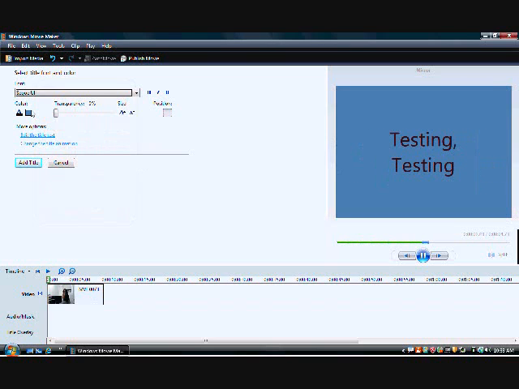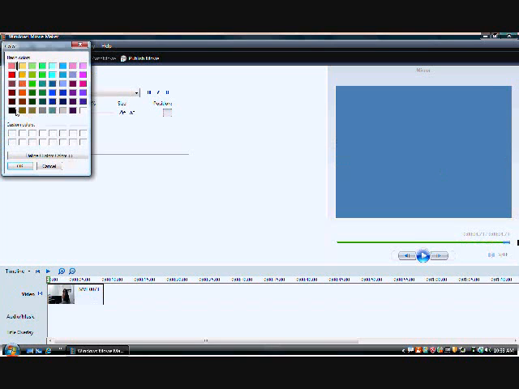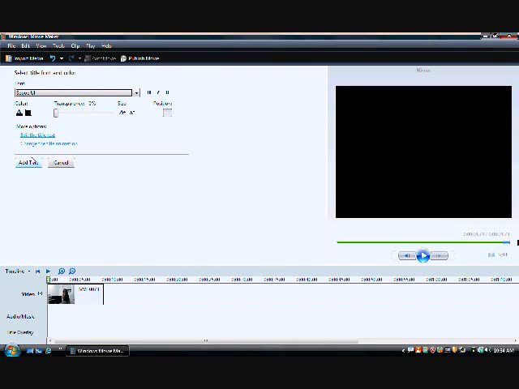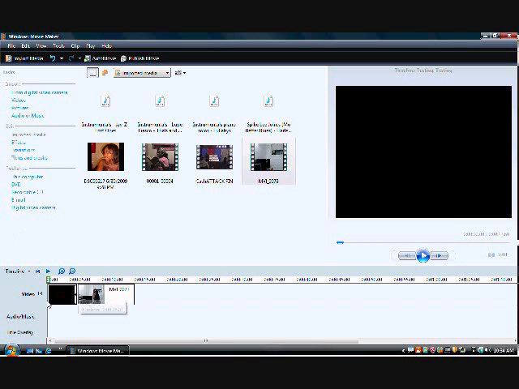Then I'm going to change the background color. So if you click on the solid square, it'll bring me to this color palette again. And I'm going to change my color to black. Click OK. It'll look like that over here. Okay? After you're done, just click Add Title. You can also change the bold, the title size, whatever you want, the position, the transparency. It's all here. After you're done, click Add Title. And it'll appear right in the front of your video. So that's how I want it.